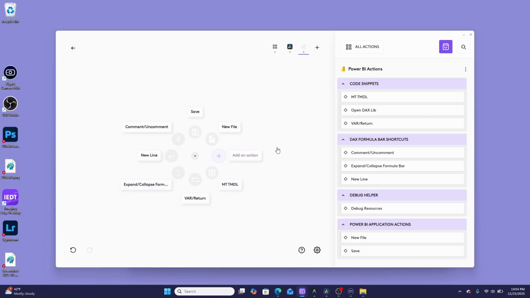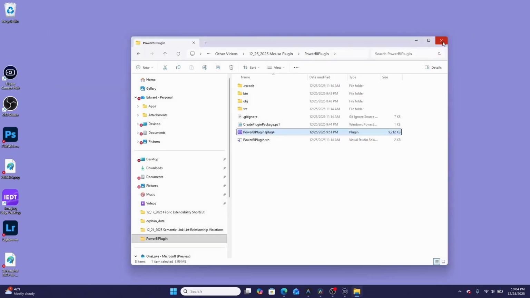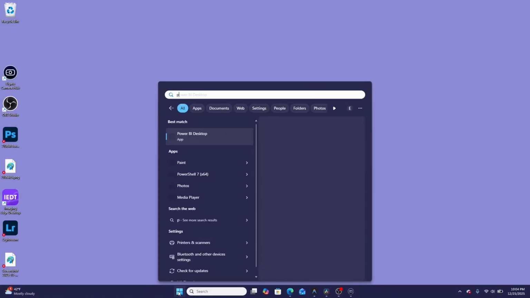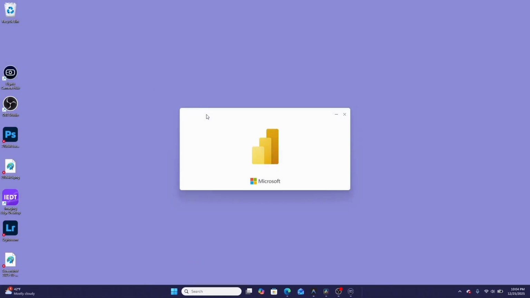And I'm going to go right here and add these. So now we have our shortcut wheel full of Microsoft Power BI shortcuts. Now, remember, this is application aware. So let's exit out of this, and let's open up Microsoft Power BI Desktop.